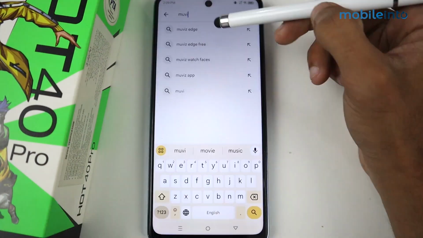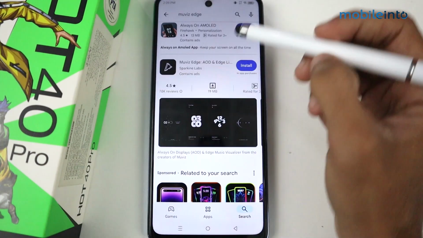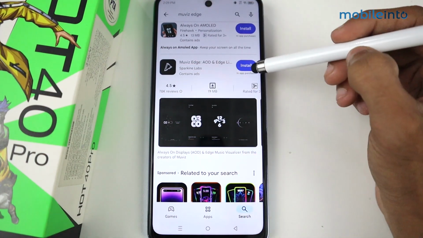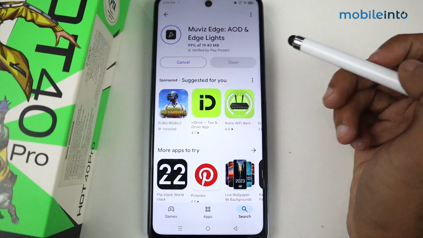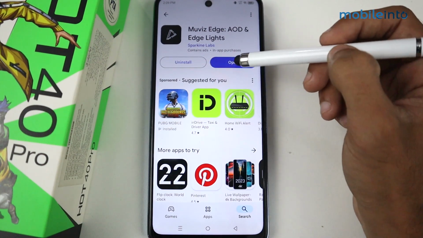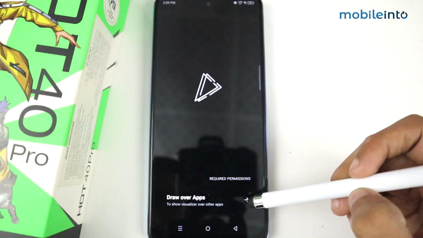Just go to Play Store and here search for Mobileinto. Just click here. So this second application is authentic. Just install this application, which is Mobileinto AOD and Edge Lights. After installing, open the application and then click here.